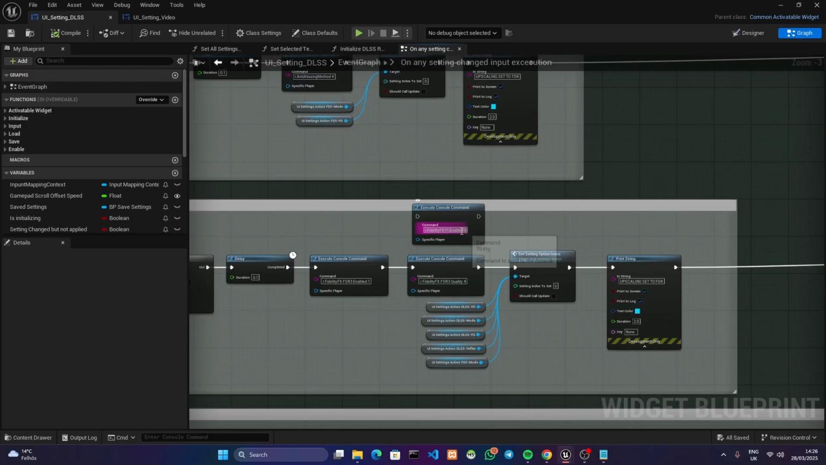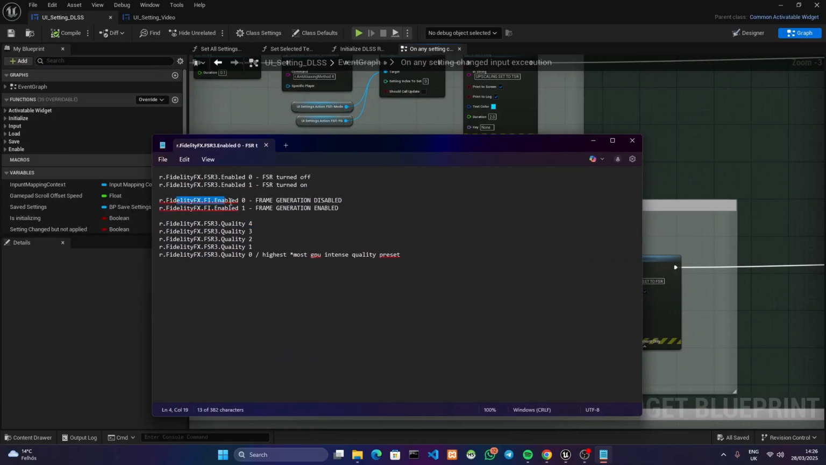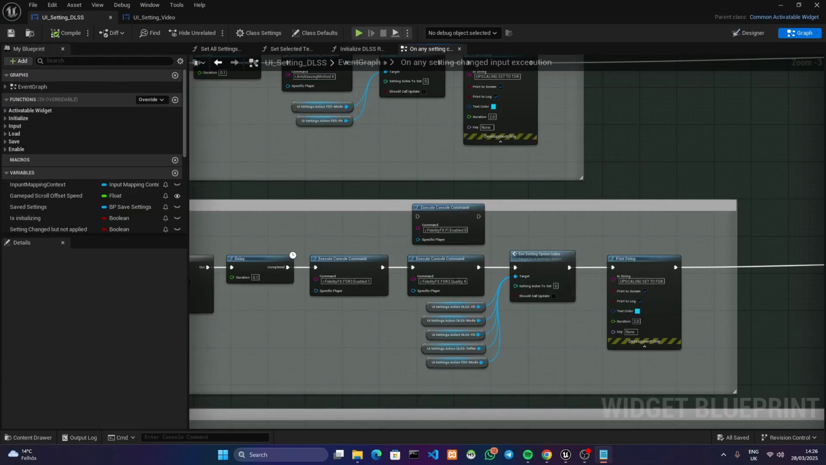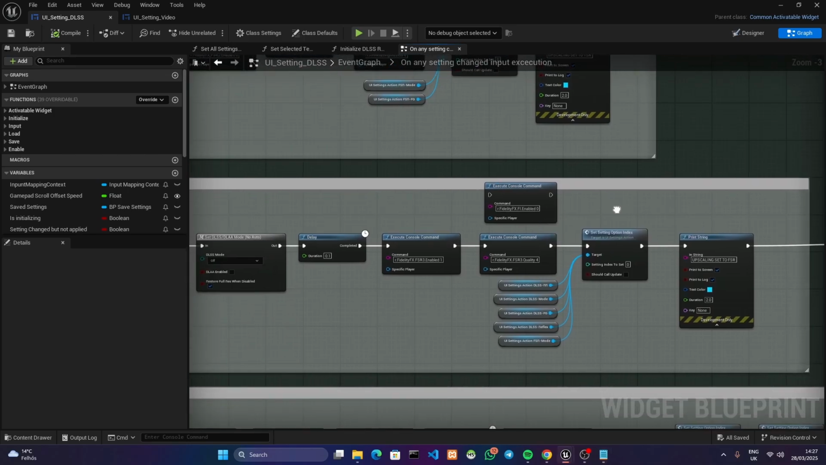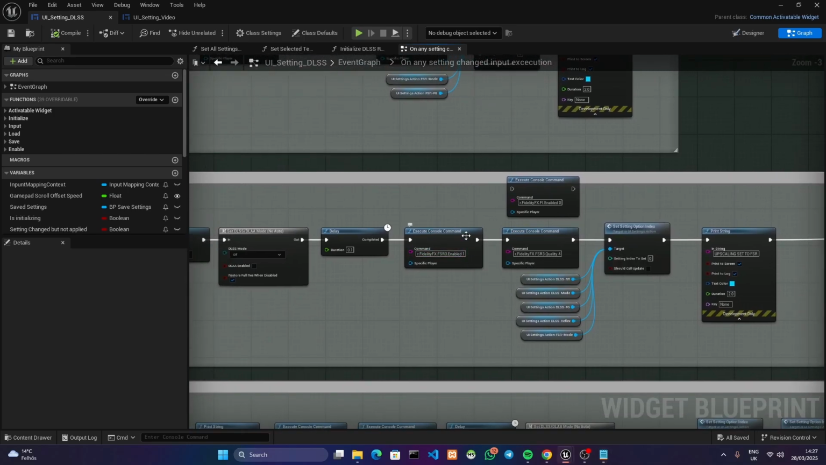And that would be the time where you could, let's say, turn on or off the frame generation. So FI.Enabled 0 or 1, this is the frame generation. In my case, whenever they just turn on the FSR, I don't care about frame generation. It's a separate tool. They can turn it on if they want to. By default, as far as I know, it's off when you turn on the FSR. But if you want to, you could just put it here and you turn it either on or off depending on what you need.